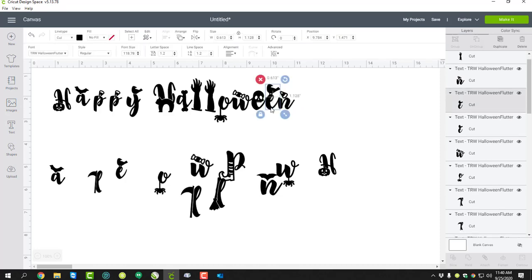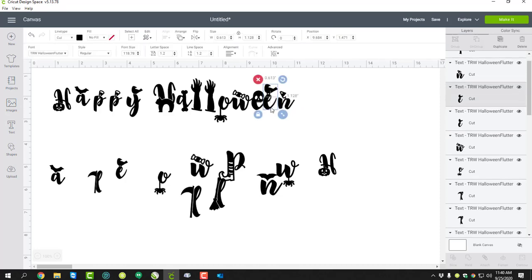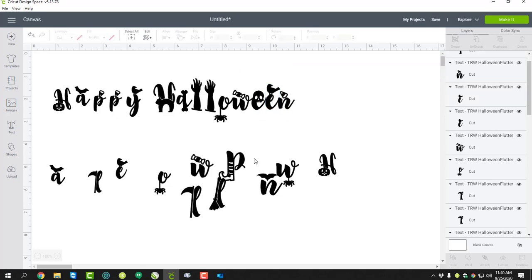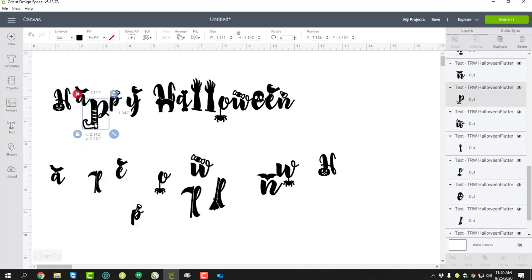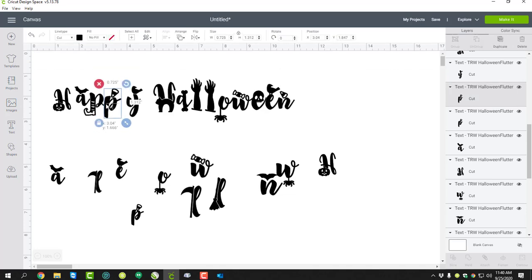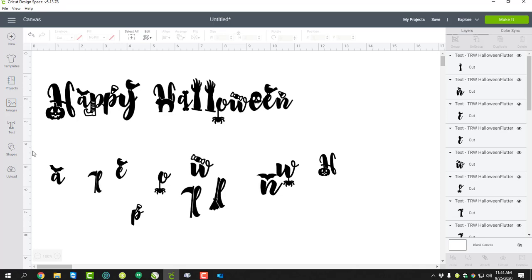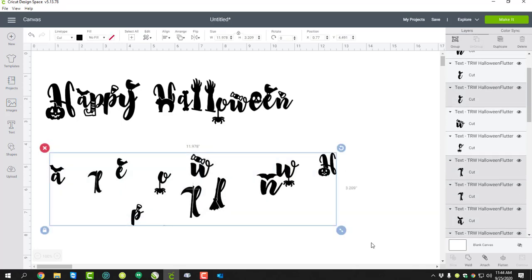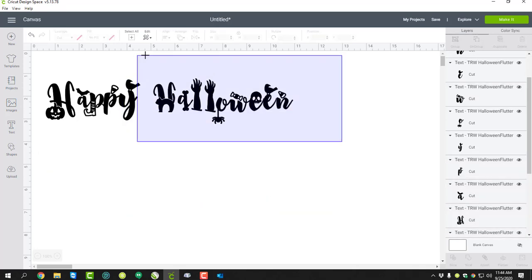Perfect. You kind of want to keep in mind that this is our Flutter script font, so you kind of want to keep that look and keeping them close together. So Halloween looks good. I'm going to go over to my Happy. All right, so I'm pretty happy with my font. So I'll go ahead and get rid of all these extra characters that I don't need, delete that.